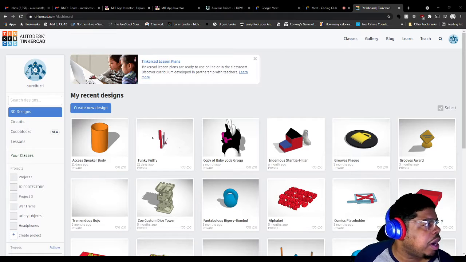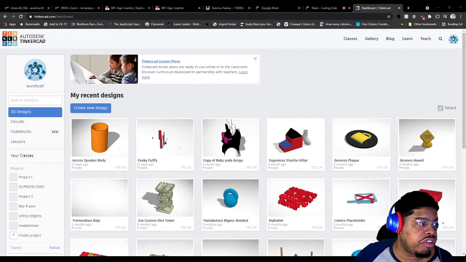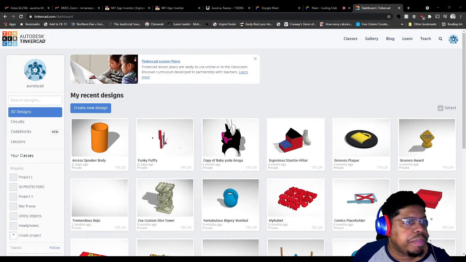We recently lost an architect who's responsible for a lot of architecture all over the world, especially here in Chicago. And today I wanted to show you guys how to create things using TinkerCAD. So let's go ahead and get started.